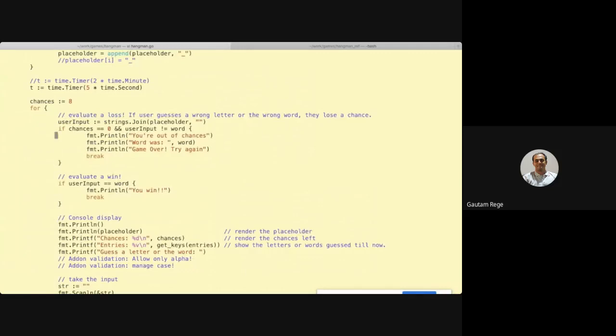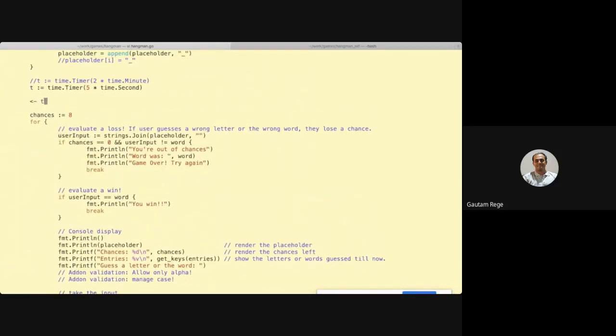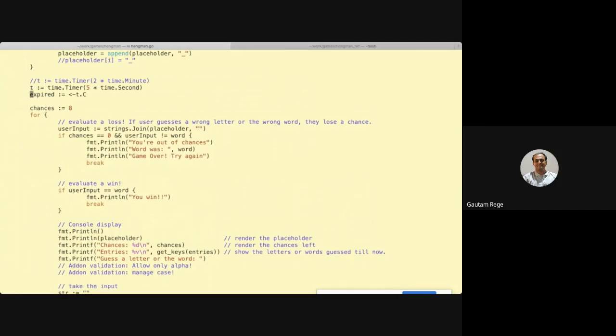Now, if I say T.C, this is sending something. So I want to read something from there. If I read, this particular code will block right here itself, because I keep waiting on this one.